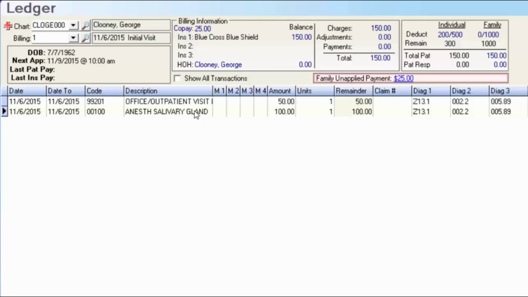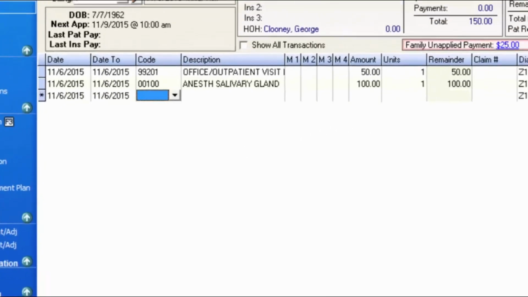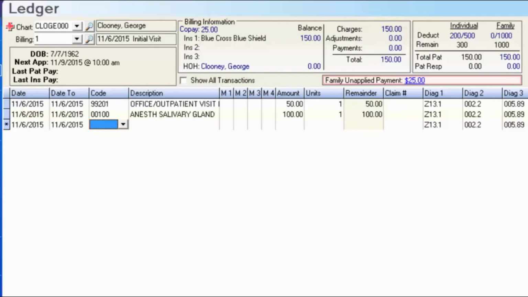Some offices do apply that $25 to a specific procedure code after they receive the EOB. Other offices will create a procedure code that says copay simply in order to apply the $25 payment to a $25 copay charge, which is certainly acceptable. At this point, I'm going to go ahead and create a new procedure code that does reflect copay.